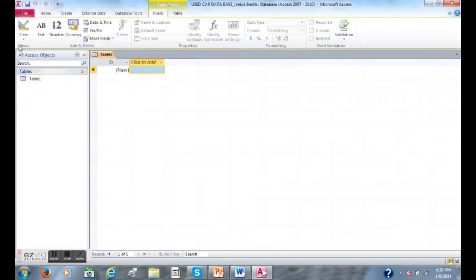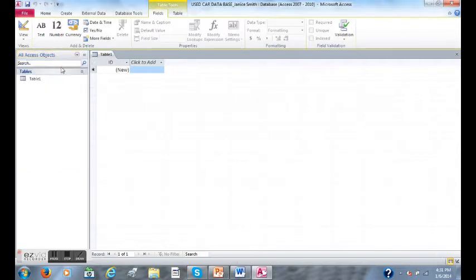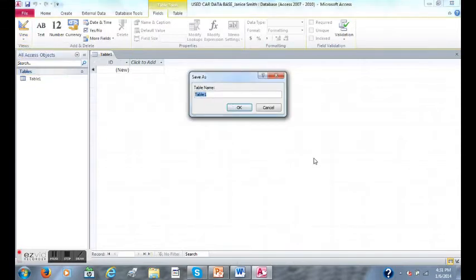Click Create. Now, the first thing you must do is make sure you click on the All Access Objects button and make certain that it shows Object Type is checked off and All Access Objects checked off. If you don't do that, you may create reports and queries and not be able to find them when you're done, because you haven't told it to show them. So there we are. Make sure All Objects is there. All right, so let's now begin by clicking on the View button and going to Design View. You must create it in Design View.